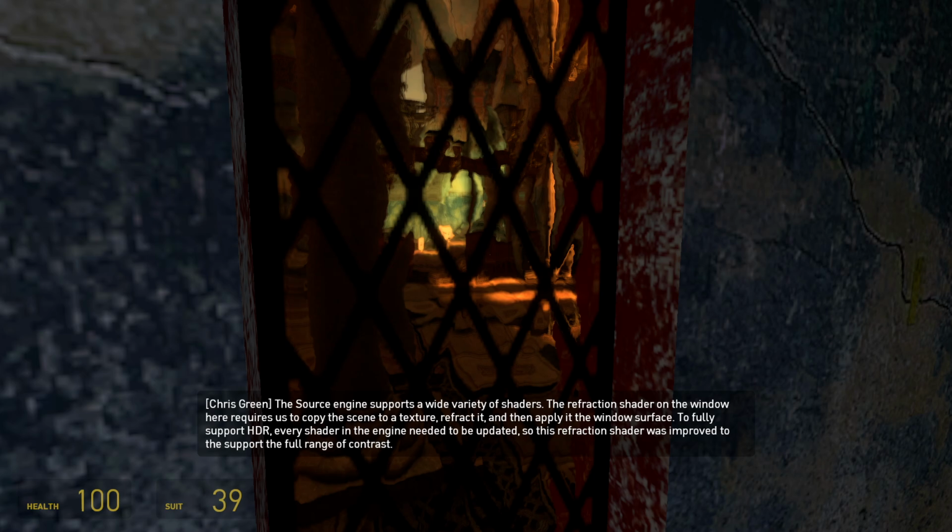To fully support HDR, every shader in the engine needed to be updated, so this refraction shader was improved to support the full range of contrast. If you viewed the sun through this window, it would be refracted correctly.